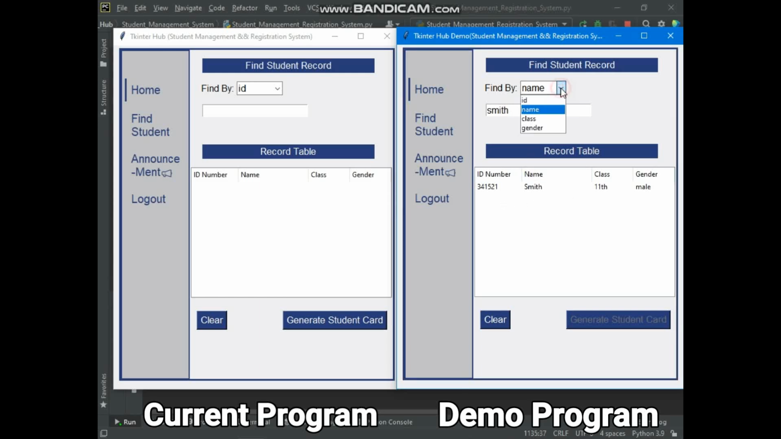Now let's find students by class name. Here I will enter the class name, 12th grade class. Now here you can see, some students' records are showing, because these students are in the 12th grade class. Now let's find students by gender. Here I have entered the gender type female. Now here you can see, some students' records are showing, because these students are all female. And these students are all male.